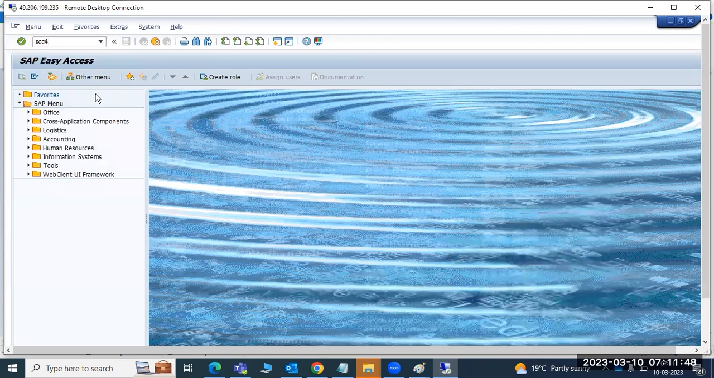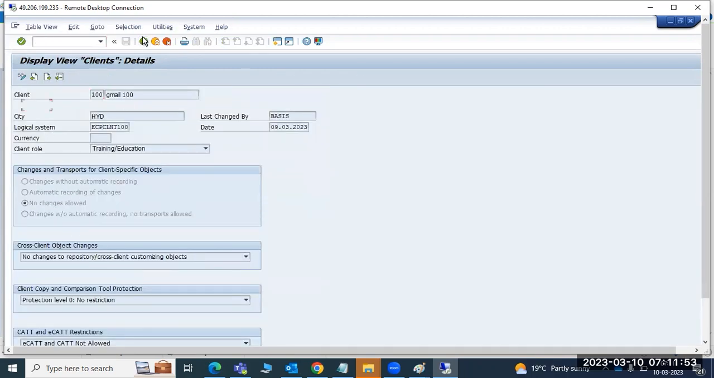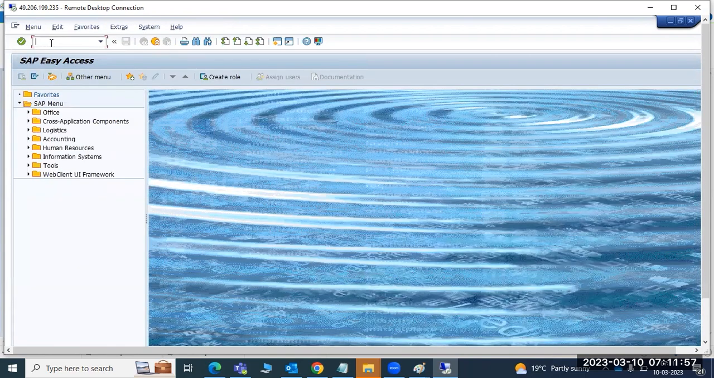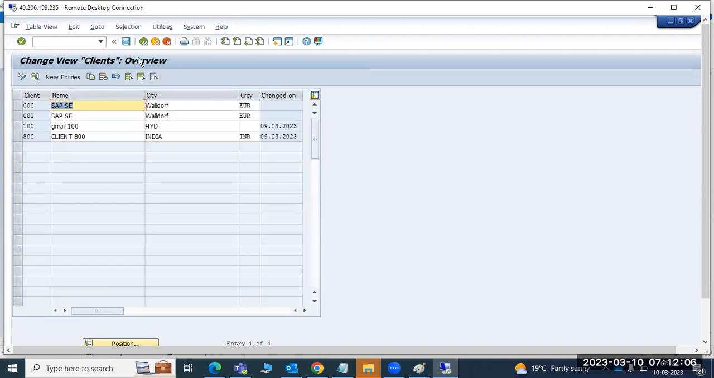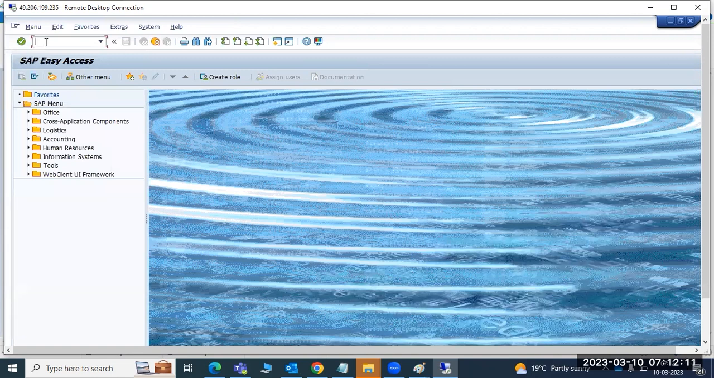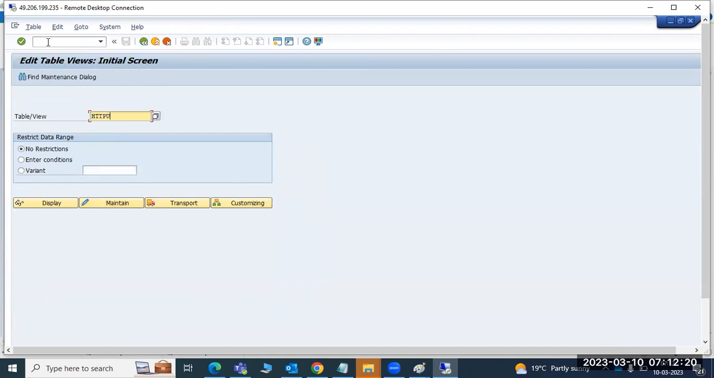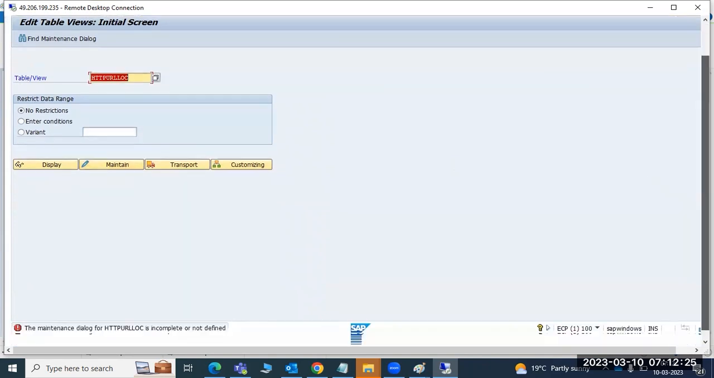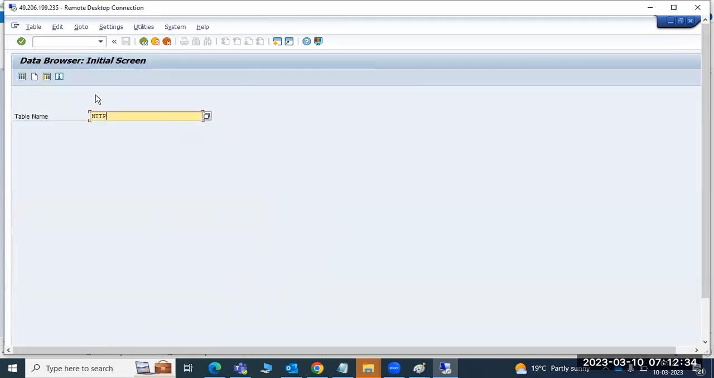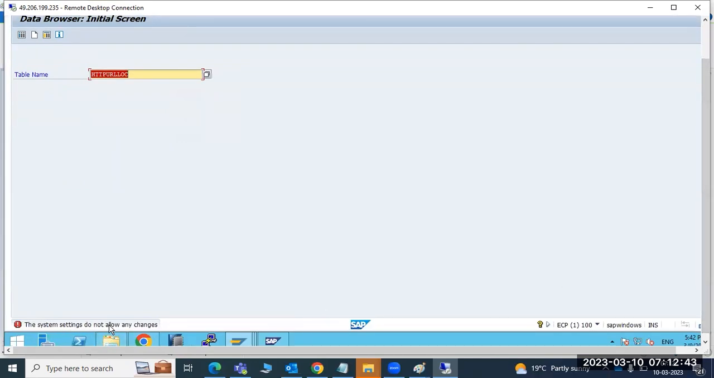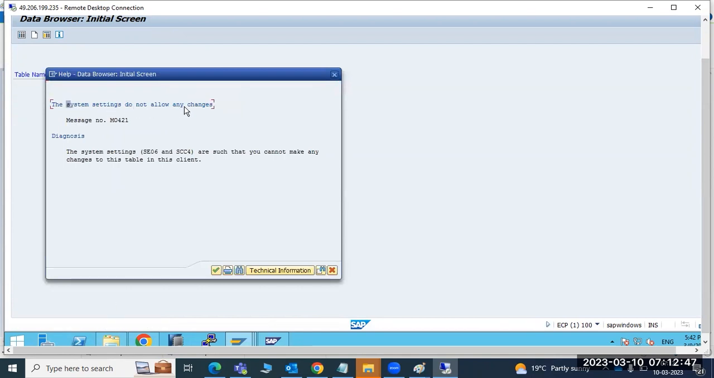I connected here, go to SCC4, this is the 100 one. No changes are allowed. If I try to make changes, for example at table level, it will not allow the changes. It will say client settings are closed. For example, in SM30, the HTTP URL lock table, I'm trying to edit this one and create an entry. The system setting does not allow any changes. See here, system settings in SCC4, you cannot make any changes in this client.